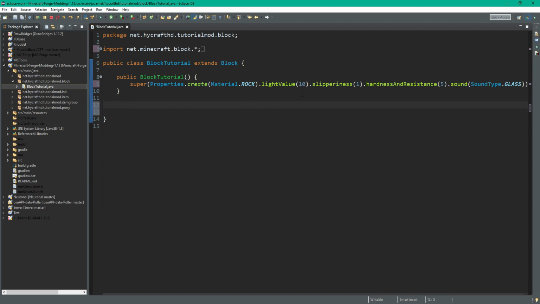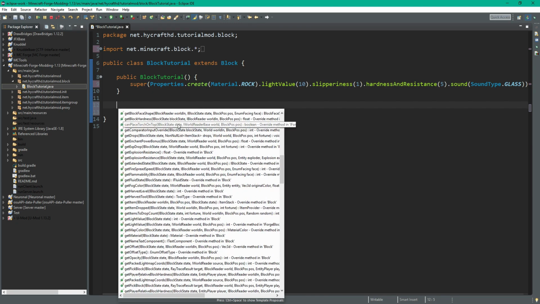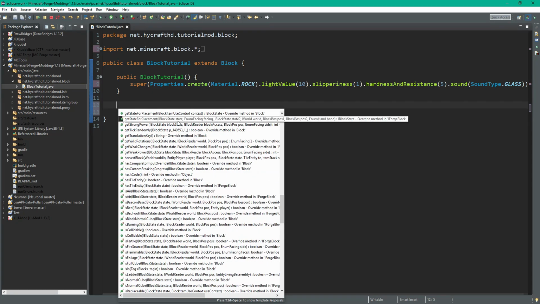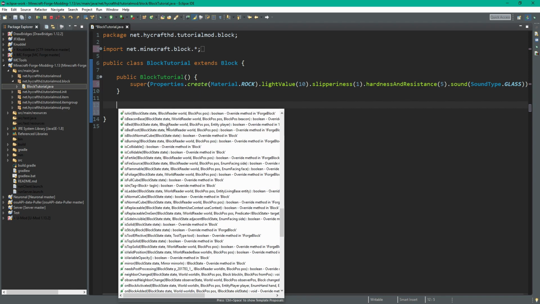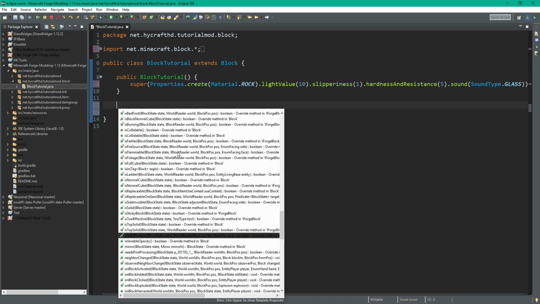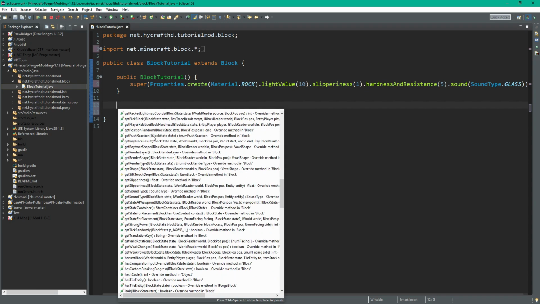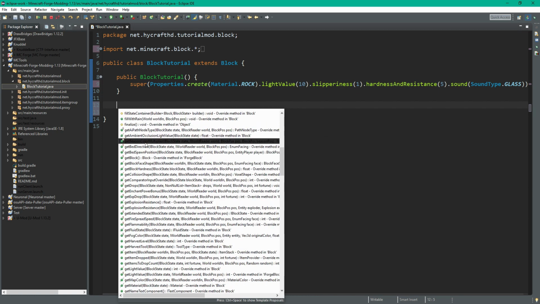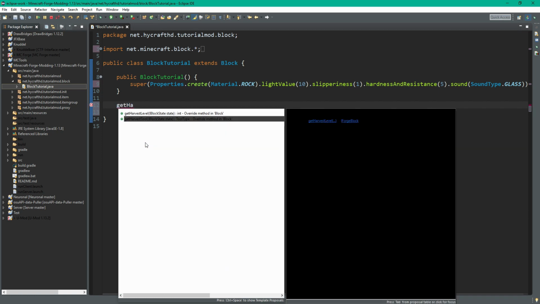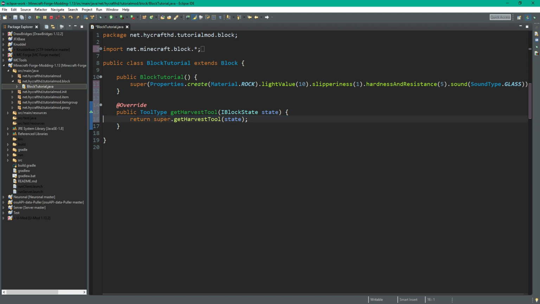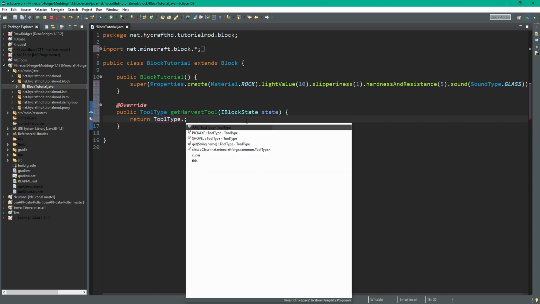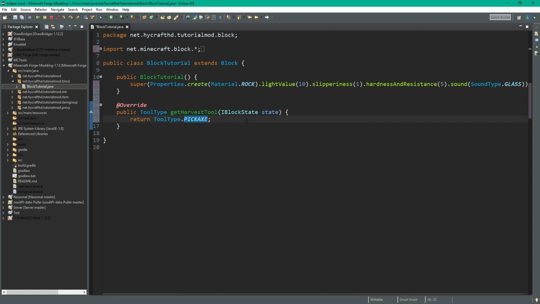And you also have functions, so that's again the whole function table. If you press Control and space, you get all the functions that you can override. There we're going to take a deeper look at get harvest tool, where we can define which tool you need to harvest those things. We want the tool type dot pickaxe, for example, or you can have a shovel or an axe, but we will take pickaxe. So you need a pickaxe to mine our block.